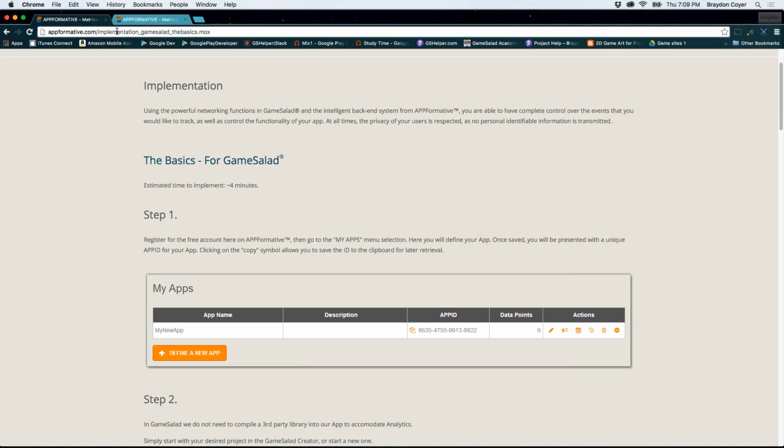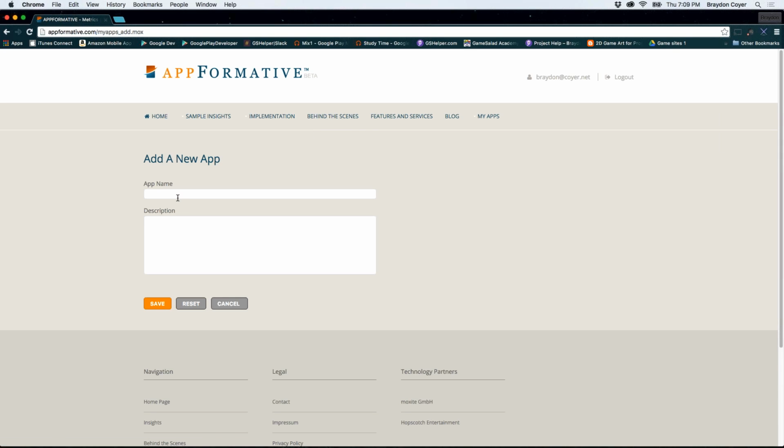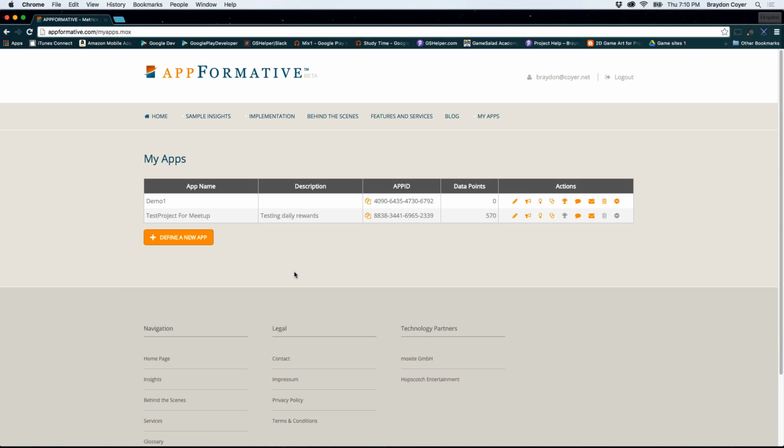So here we go. We're going to go ahead and start. On appformative.com, you need to go ahead and create an account if you haven't already, and log in. What we're going to do is create a new app on the website by clicking the Define New App button. And you can go ahead and enter your app name. Since this is just a demo, I'm just going to type in demo or demo1 or something like that. And you can add a description if you want, though that's not really necessary. And when you're done, go ahead and click Save.